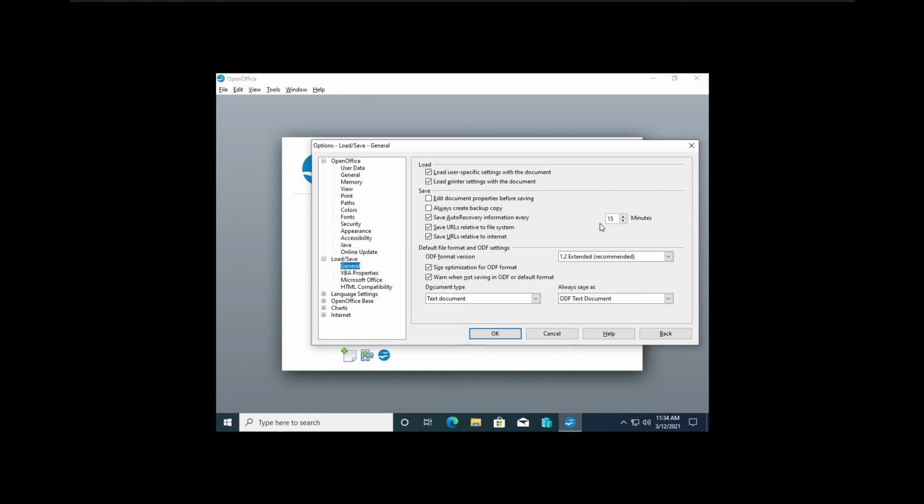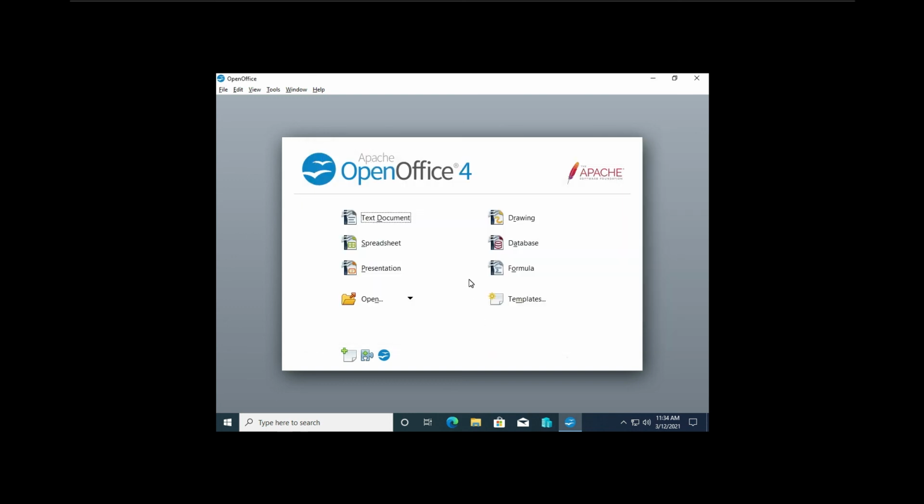So in General, at the bottom here, it says document types, text document. Always save as. By default, it's going to do it as the OpenOffice format, the ODF text document. We don't want that. We're going to click on this and change it to Microsoft Word 97/2000/XP. This is the most compatible format with everything that's out there, and that's what we're going to use. So I'm going to click on that. Now it says Microsoft Word 97/2000/XP. I'm going to hit OK. And I'm just going to click on text document.